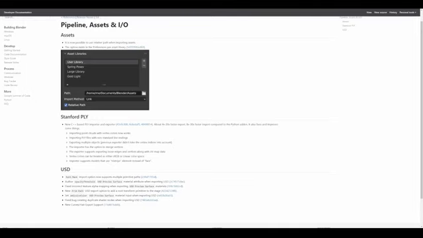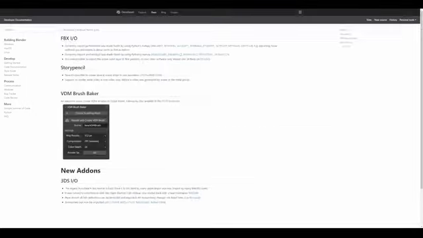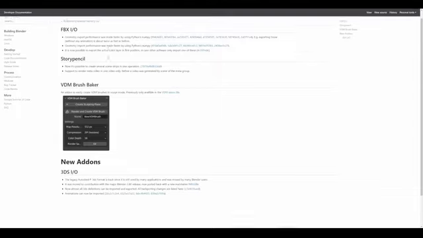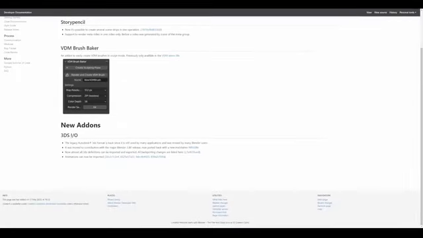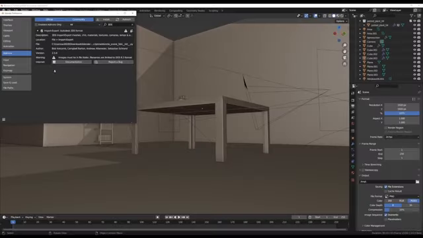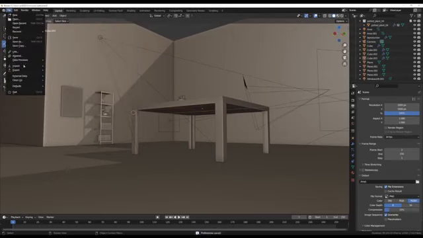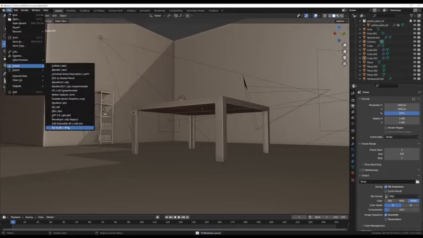And these are not the only things that have to do with IO that are currently having updates. The FBX is also having an update as well. So just in case you're working with FBX, you will definitely notice some improvement in terms of performance. There's a new add-on, which is the 3ds IO. This allows you to import 3ds files in Blender. At this point, if you have a .3ds file, you can import and export in Blender.